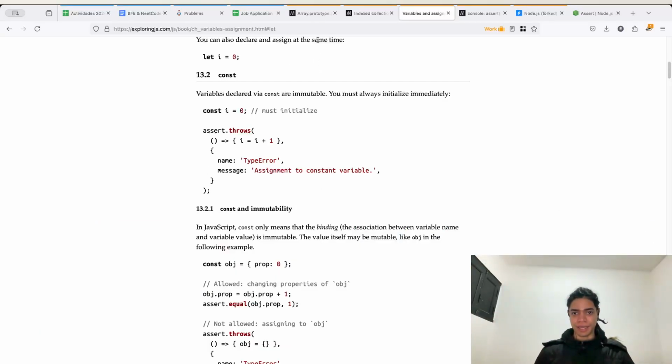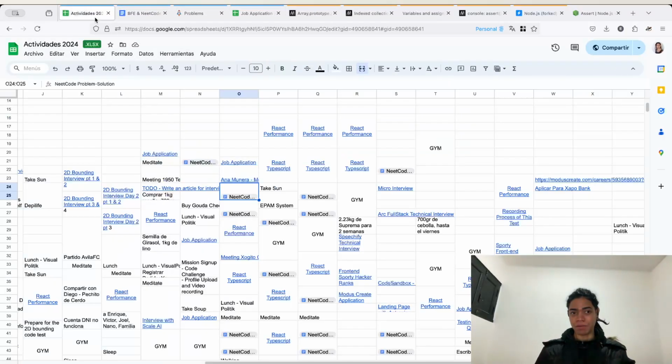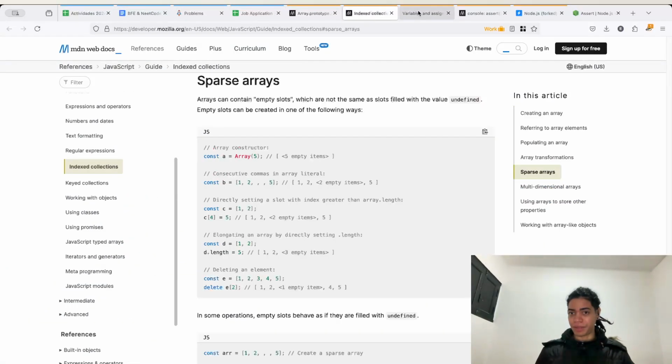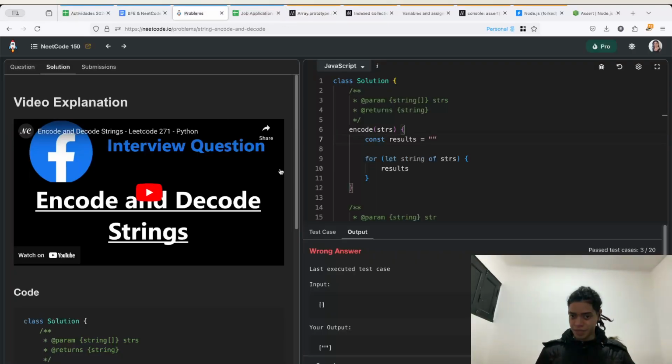Interesting. Very, very interesting. Because of that, that's one of the reasons why we define here as let and const. That's the subtle difference between let and const.